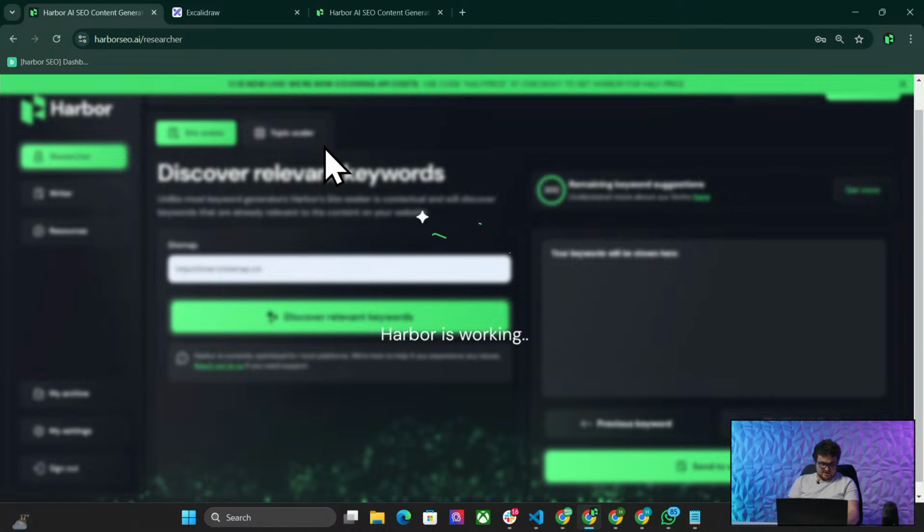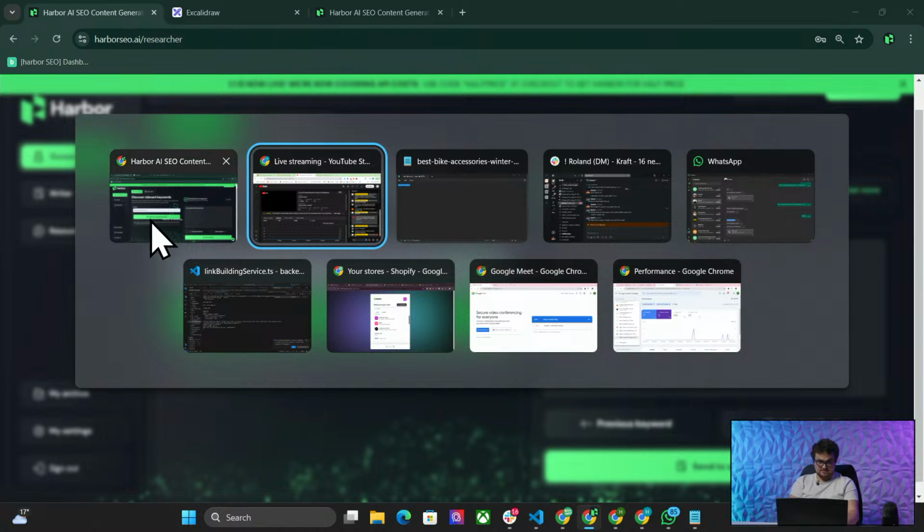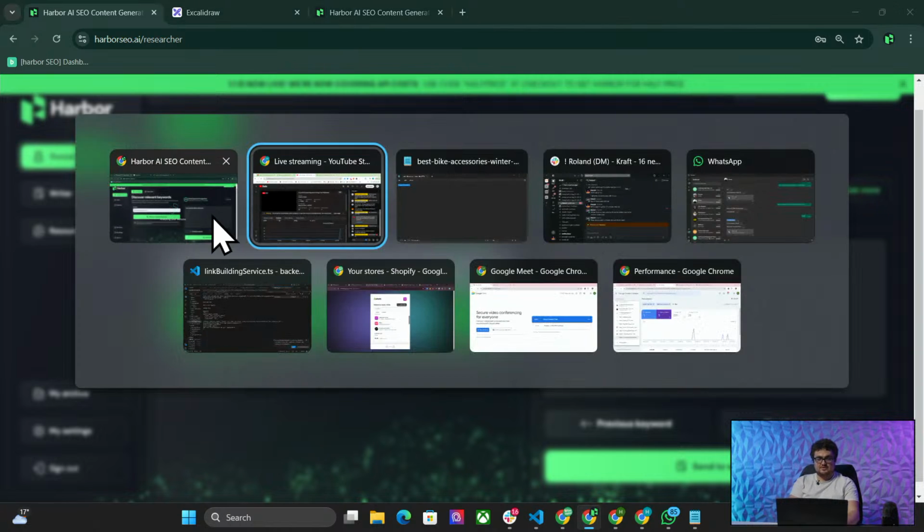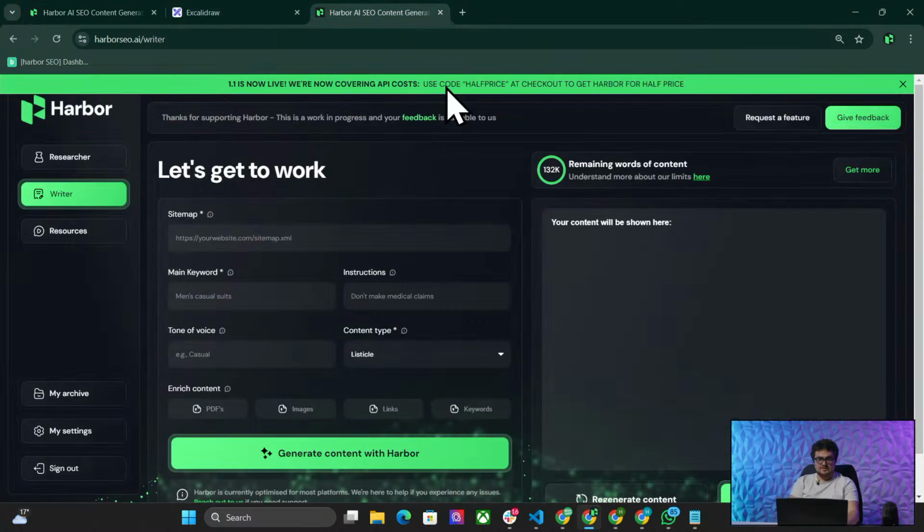I think we can't put a sitemap in the chat. You can just write the website normally without HTTPS. Like you could just write 2men.it, for example, and then I can find the sitemap. If that's the way that you want to do it, that's totally fine too.